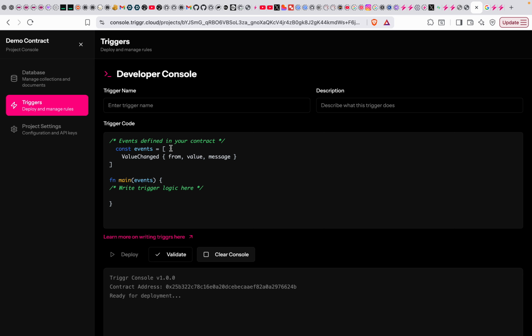Now this is the meat of the whole thing. Triggers. Triggers are domain specific commands that you write in response to the events that were emitted by your contract. Now if you see, this is value change. This was automatically extracted from your ABI. So it's so easy. All you need to do is just write your domain, your command, which could be an insertion, a deletion, or whatever.